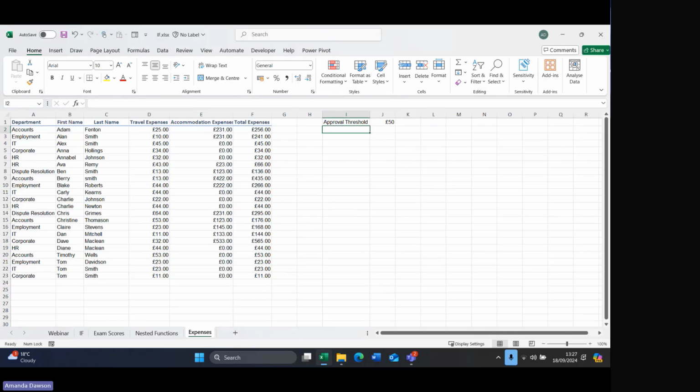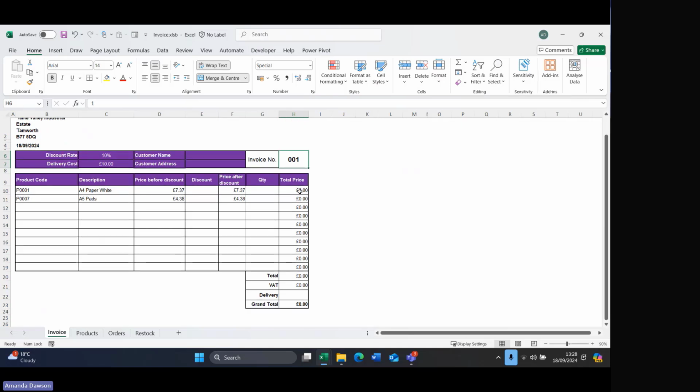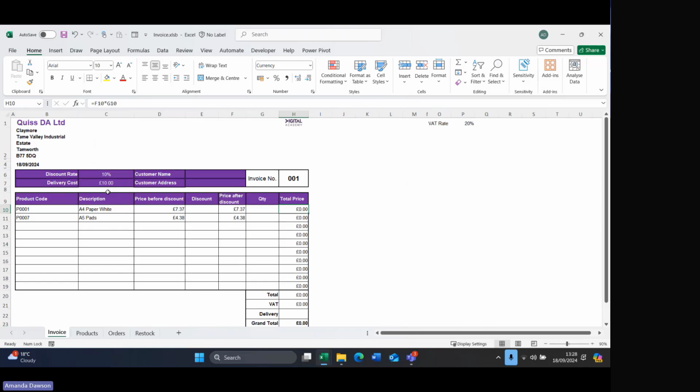So this is a file that I started working on a few webinars ago, and I've been building it up. So we've used number formatting to put the leading zeros in. We've used some common functions to do the calculations. And now what I want to do is I want to fill out the discount.